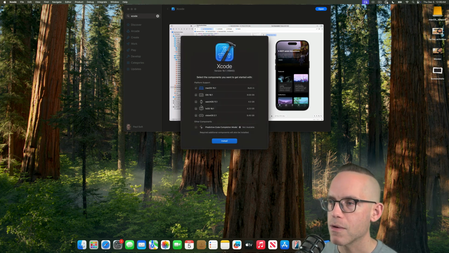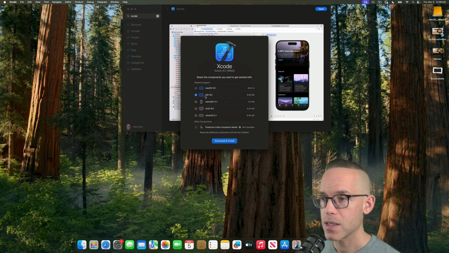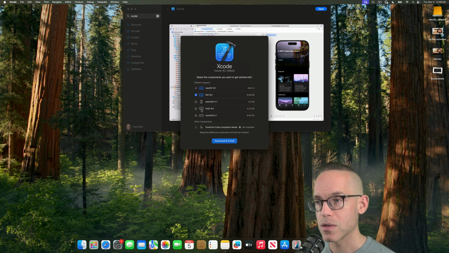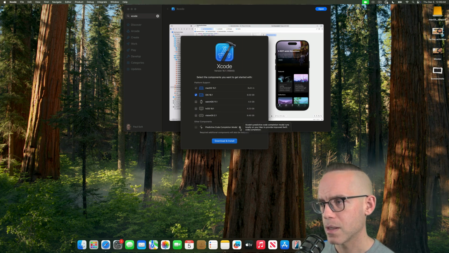And now we're going to have to download Simulator. So if you want to make iPhone apps, you're going to click this button to install iOS. If you want to do watchOS, tvOS, or visionOS, you're going to have to click these other things. I'm only going to be doing iOS on this machine and macOS, so macOS is already built in. And then we can click this.